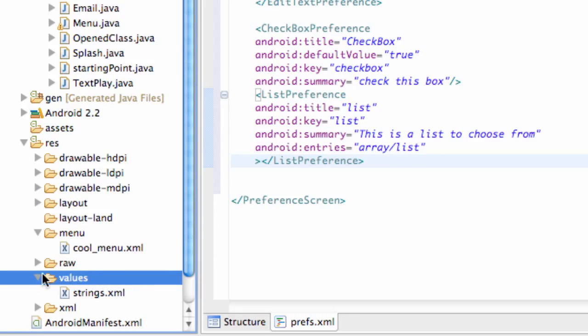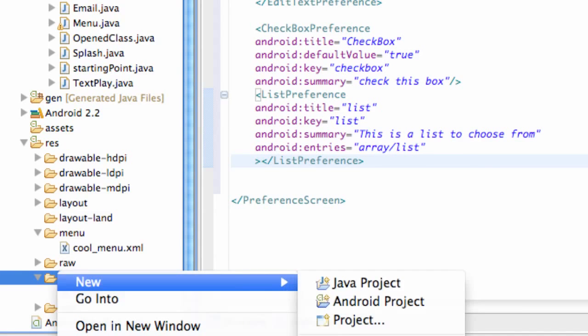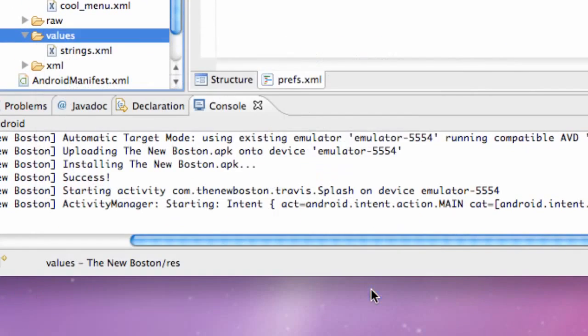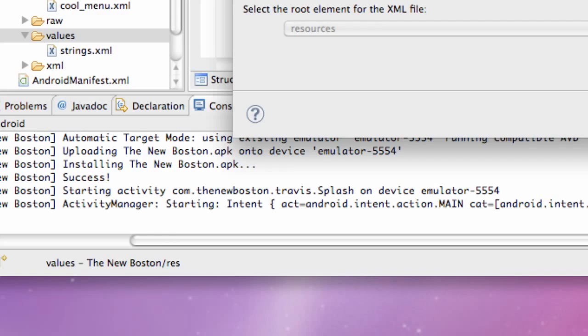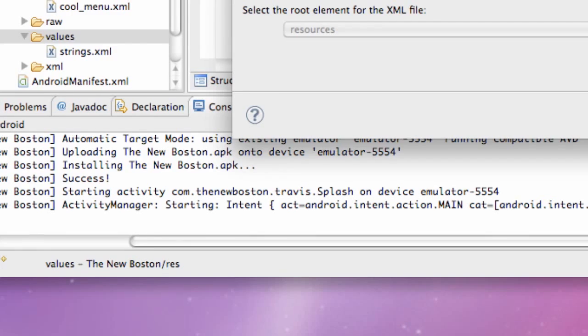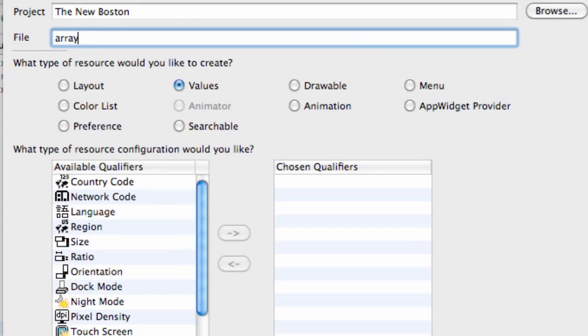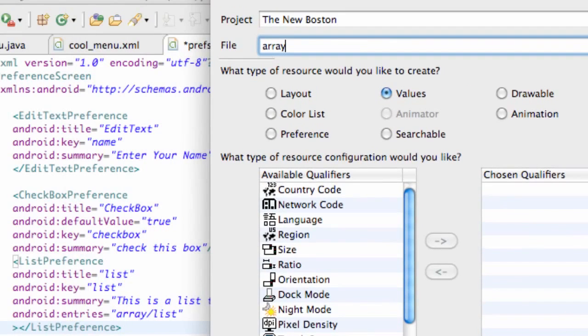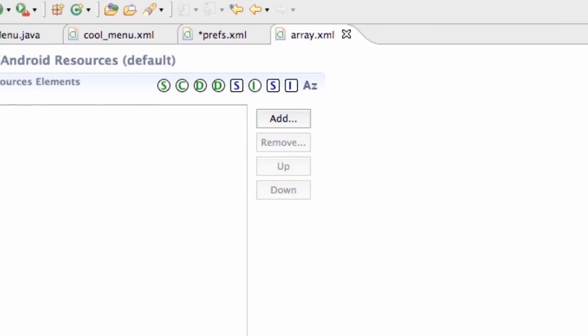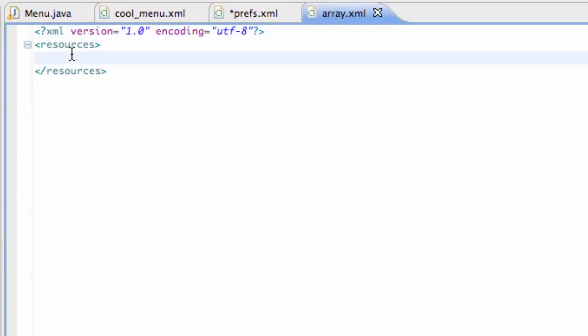So what we're going to do is say new XML file, and we're going to call this one, it's under our values, as you can see it's checked right there, but we're going to call this array because again it's referencing something called array list, and that's what this is going to refer to. So we're going to say array.xml, hit finish, and now anytime we use this array kind of folder, it's going to refer to here. So again, we're just going to go into the XML and set this up.